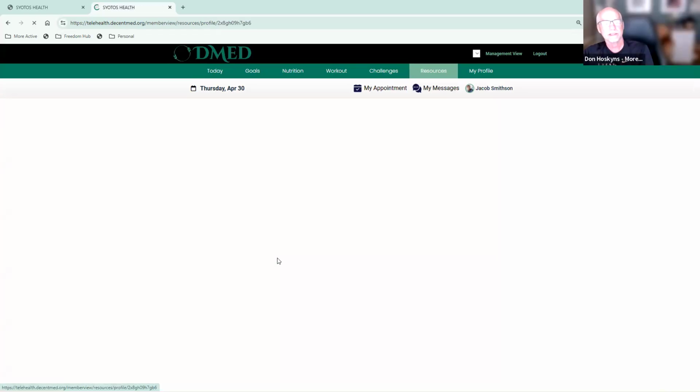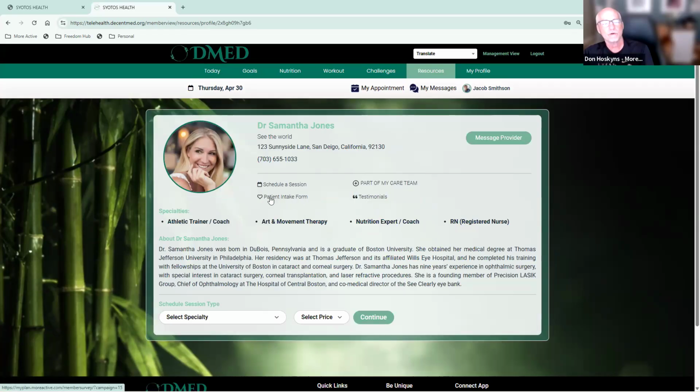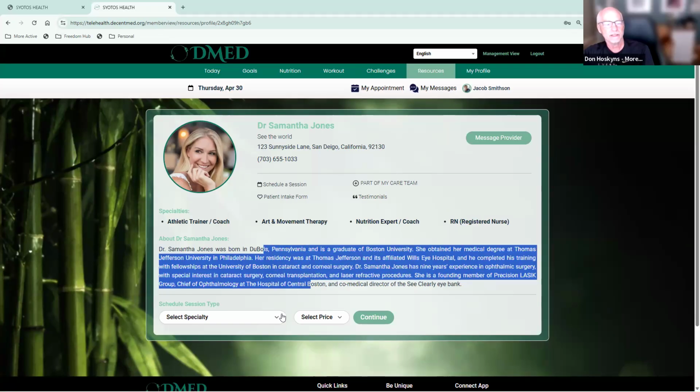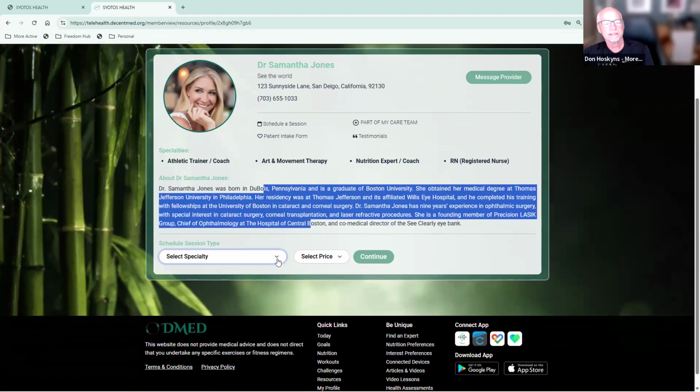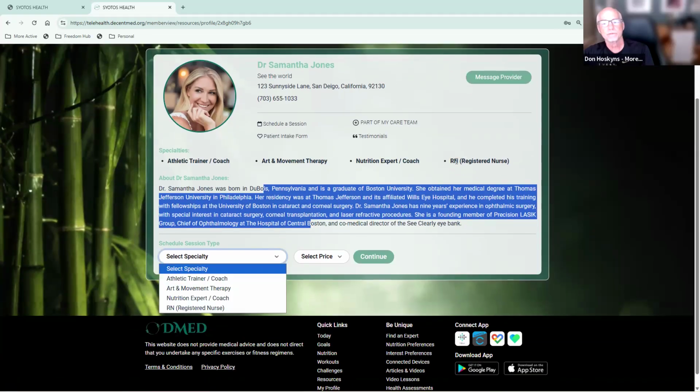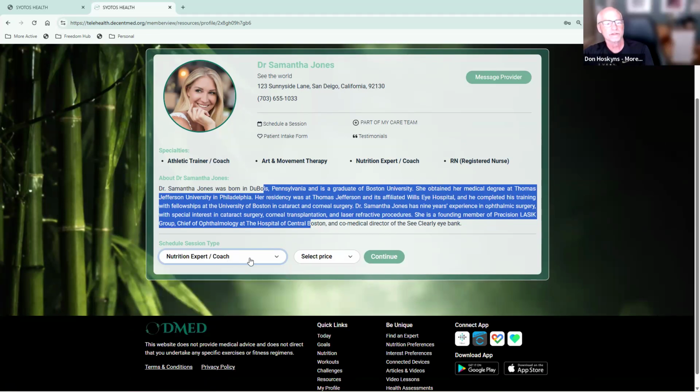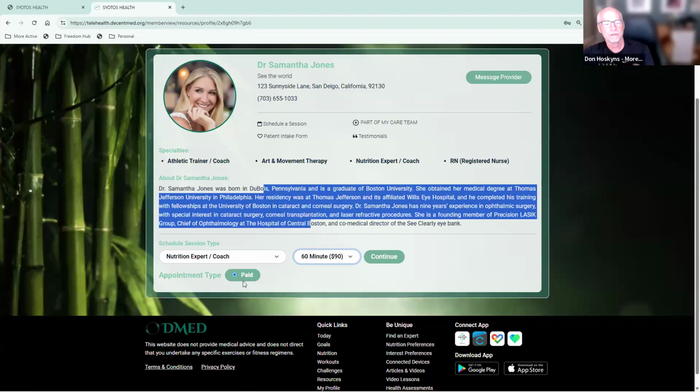If you go into any of these profiles, the patient intake form clicks from this link here. You can see the specialties that this doctor, nurse, nutritionist, or whatever they have put in. You can see the biography, and you can see the ability to schedule a session based on the 4 different professional options that she has for specialties. You can see those 4 options exist here. If I wanted to schedule a nutritional consultation with this nutrition coach, based on whatever prices that she has put into this particular system, I can select one of those.